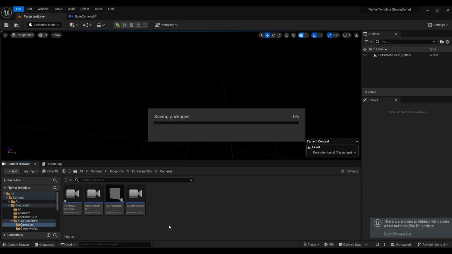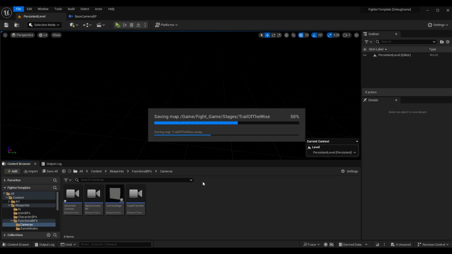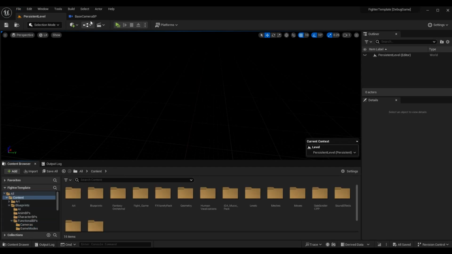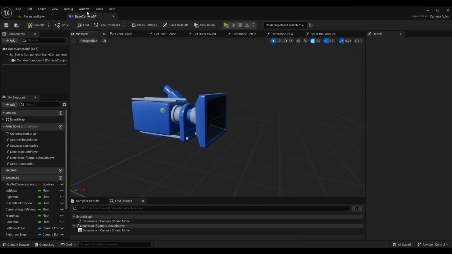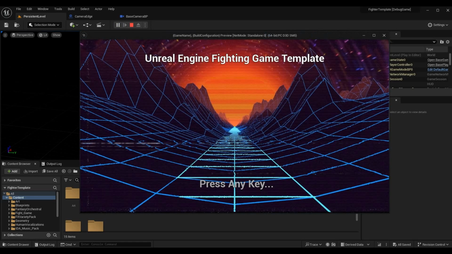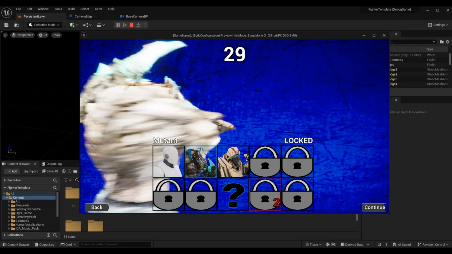When you rename a file, sometimes Visual Studio will pop up and give you an error or warning. And usually continue through that. If you can't, just close the editor, reopen. It'll have renamed it for you. Now if we test the game, it should work for solos, and if we are to play it again, it should work for tag matches as well.